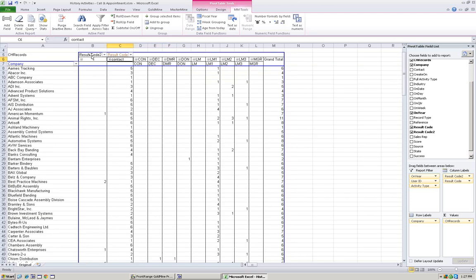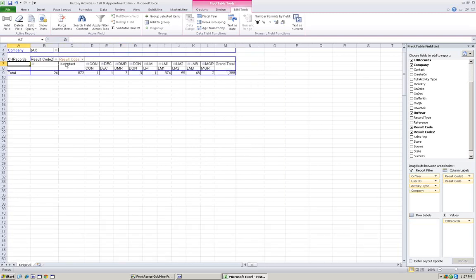I'm doing this for a reason. What I want to do is get to where the only information that I'm looking at is the actual contact information, and then use that with Updater to bring the actual date of that activity into GoldMine. So here's how I'm going to do that.